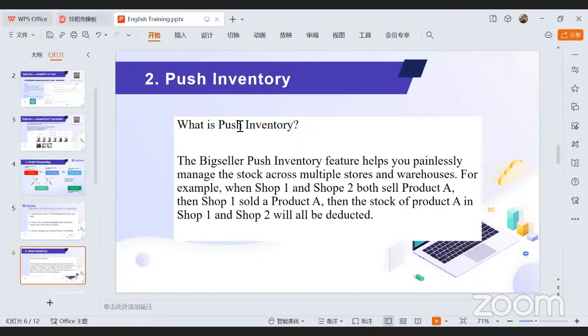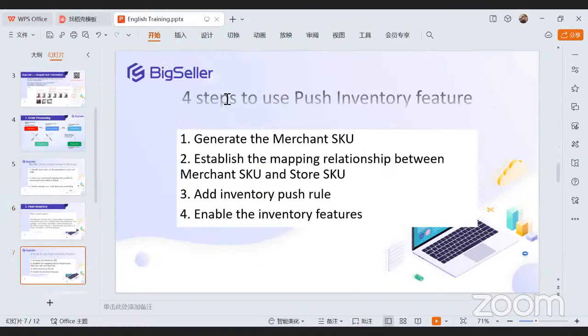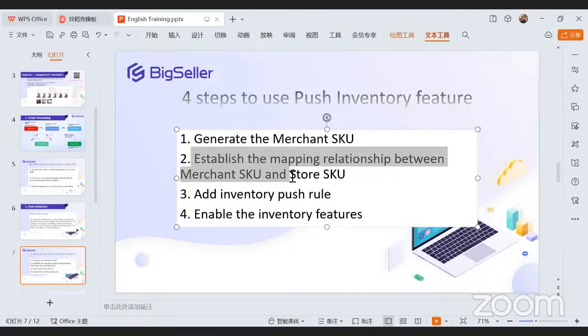Let's see how many steps we need to do for push inventory. We have 4 steps for the push inventory feature. The first step is to generate the merchant SKU. The second is to establish the mapping between merchant SKU and store SKU. The third step is to add an inventory push rule. The final step is to enable the inventory feature.